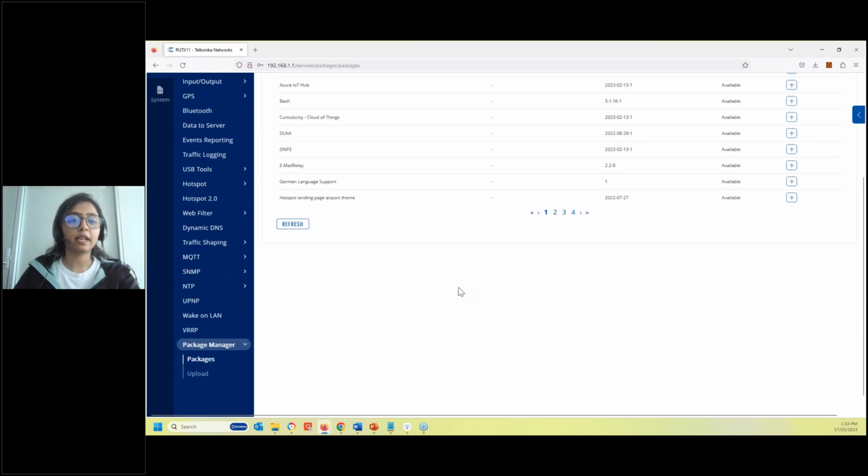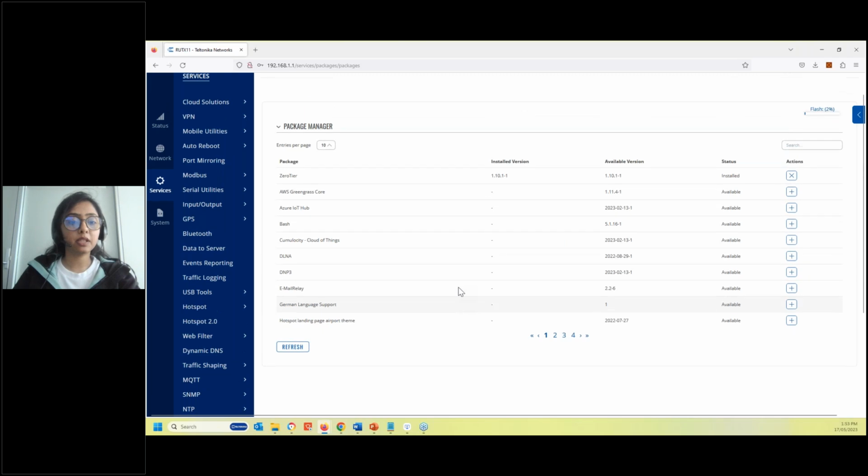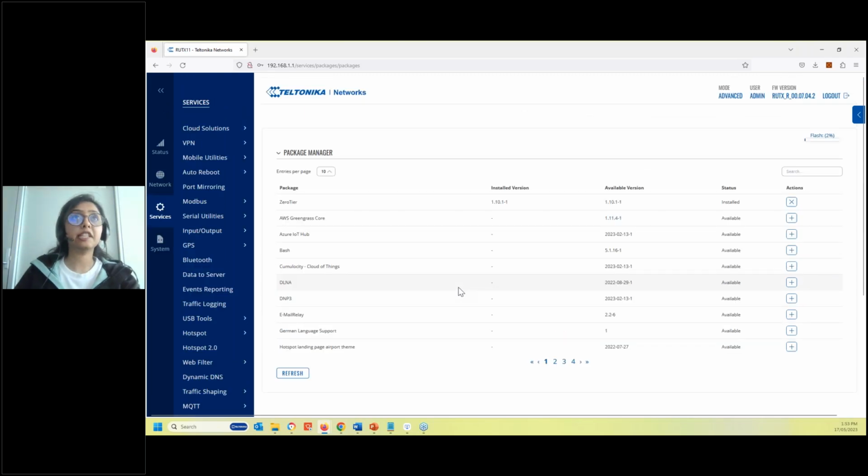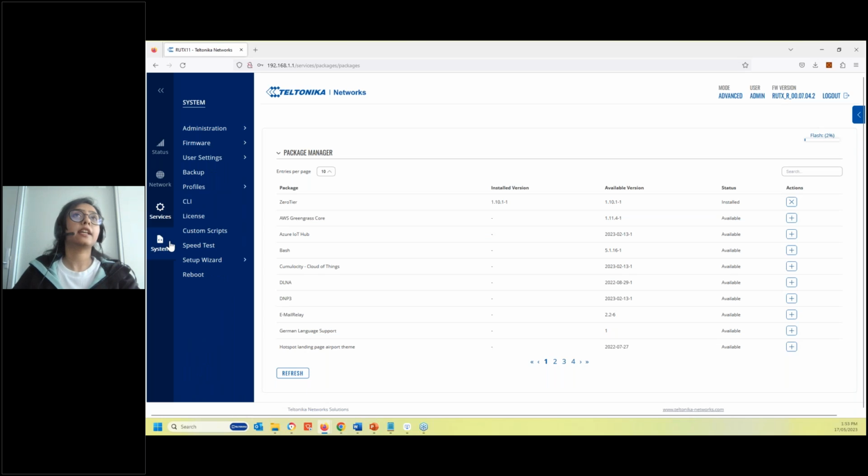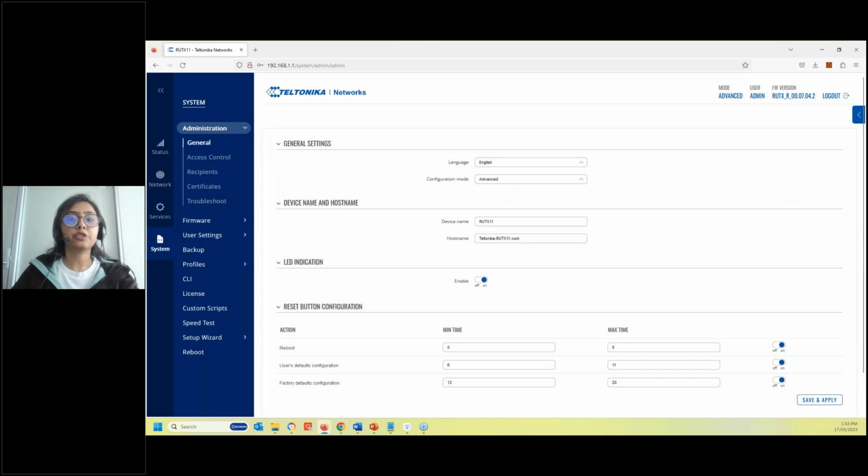Some examples are speed testing, Azure IoT Hub, BGP, DDNS, DNP3, then some language support, MQTT, SNMP, etc. Lastly, we have the system. This is basically an administration system where you can manage your remote and local access to the device. You can download troubleshoot files, generate certificates, download and upload firmwares, export and upload backups, set up profiles, and reboot the device itself.